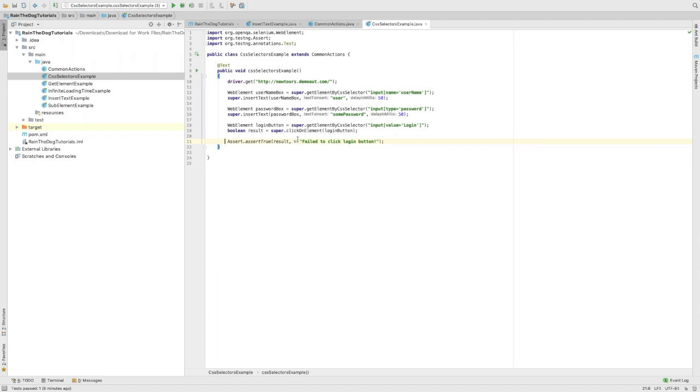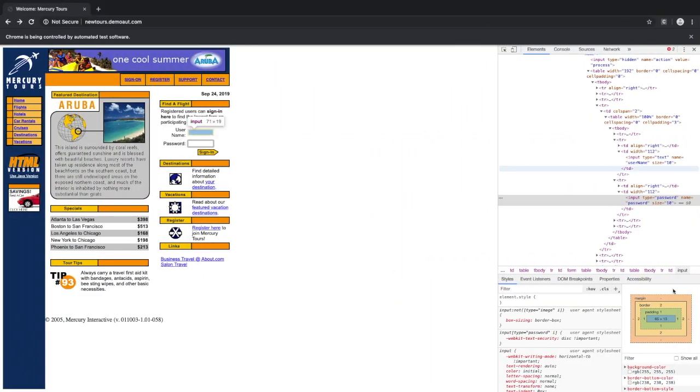Now let's overview our test before we run it. First, we navigate to this website. Then we identify the username box, we insert the text, we identify the password box by using a different type inside the input tag, and then we identify the login button. By the way, now I'm using the value. Let's have a look at this one.